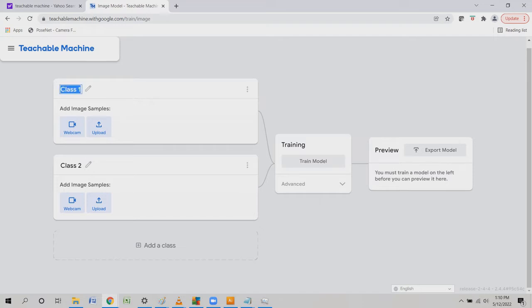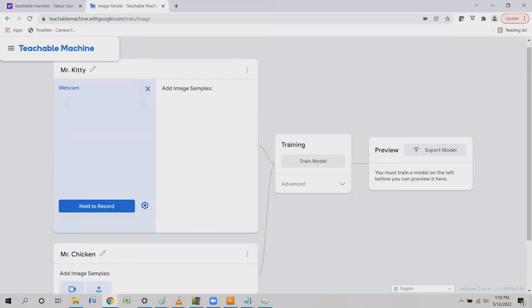So I'm going to label my first class as Mr. Kitty, and I'm going to label the second one as Mr. Chicken. Now, to get started, I'm going to click on webcam on the first class, and it will get started. It takes a few moments to get warmed up. Just to test it out, I'm going to put the kitty in front of the camera, and as I wave it around, you can see he's got two different color eyes.